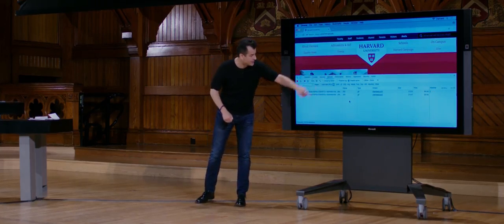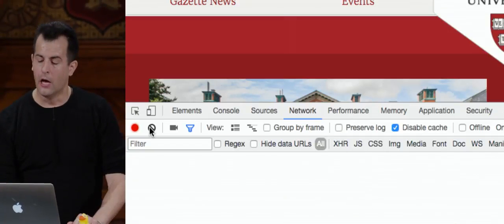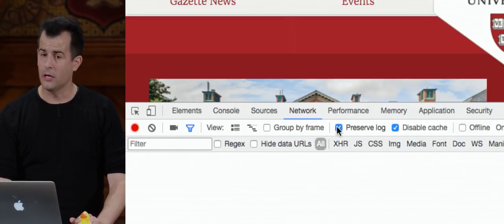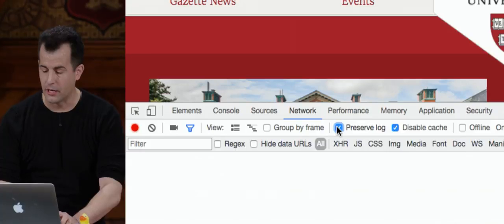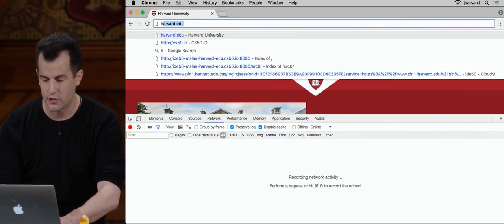But what's nice about the Network tab is that you can sniff or monitor all of the requests going back and forth between browser and server in these so-called envelopes. So I'm going to hit the little clear symbol here first, just to get a clean slate. I'm going to click Preserve Log, so I can actually see what's happening. And now I'm going to go ahead and do this.